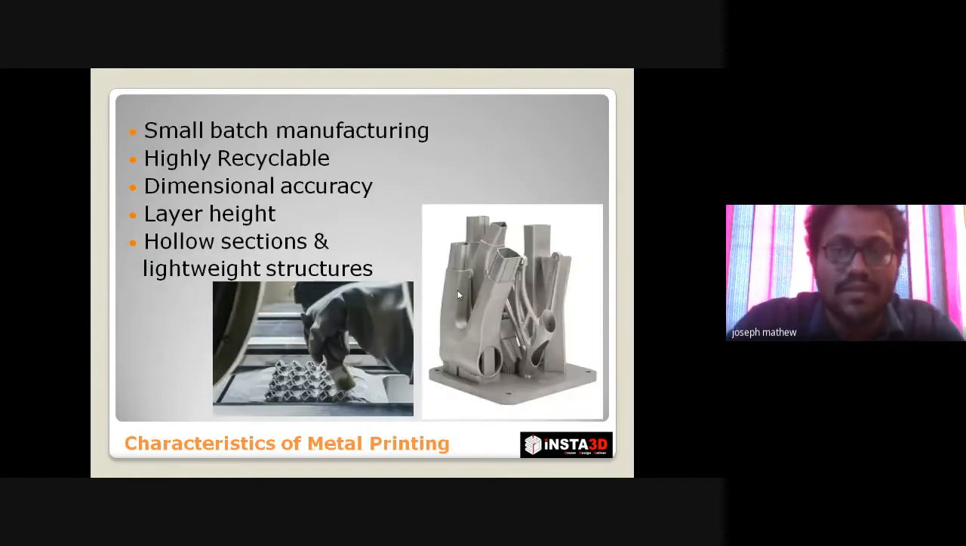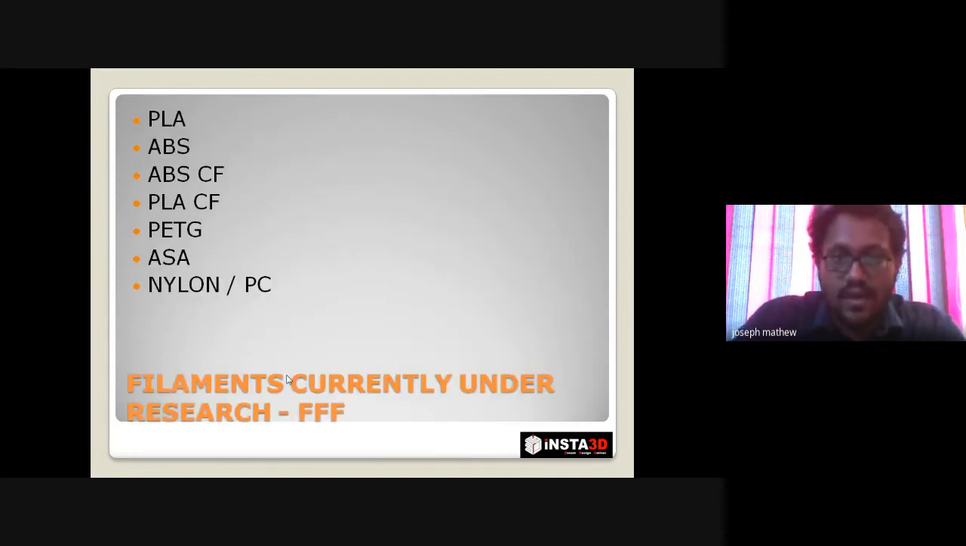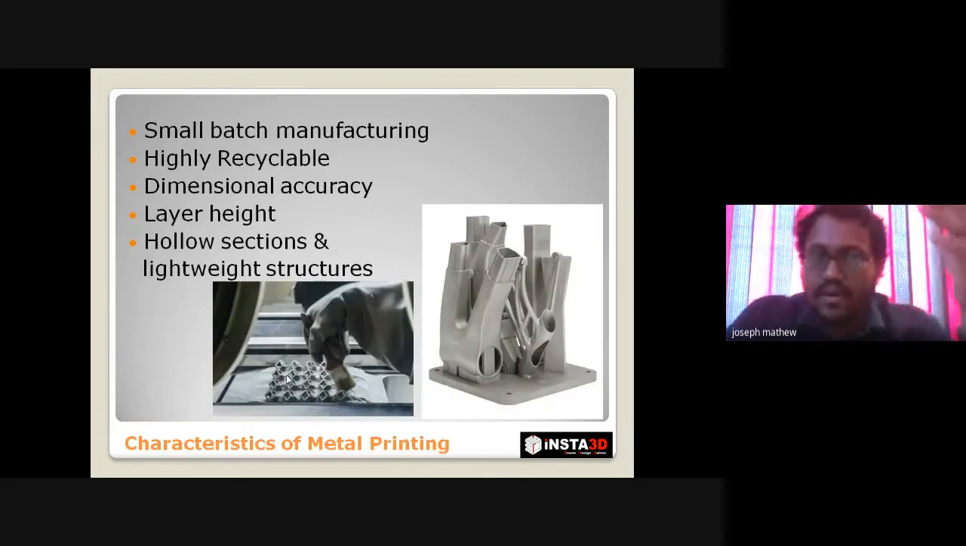The last one is metal printing. It is used in small batch manufacturing. It's similar to the SLS technique, whereas it uses metal powders and a high power laser in order to sinter the metal printed component. So we have seen the different 3D printing technologies now.